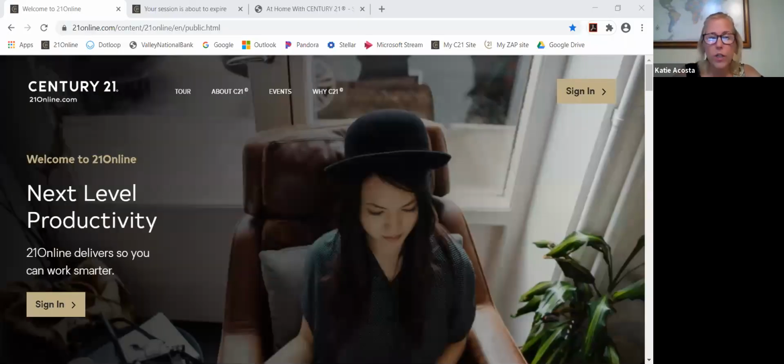So you should all see right now my screen, which is 21 Online. To access this, you're going to go to 21online.com. That is the 21 Online dashboard. Only people that have access to this are going to be other agents, staff, managers, and brokers. So it's really just the core group that has access to this. This is not something for customers. It's only for us as agents and staff, okay?